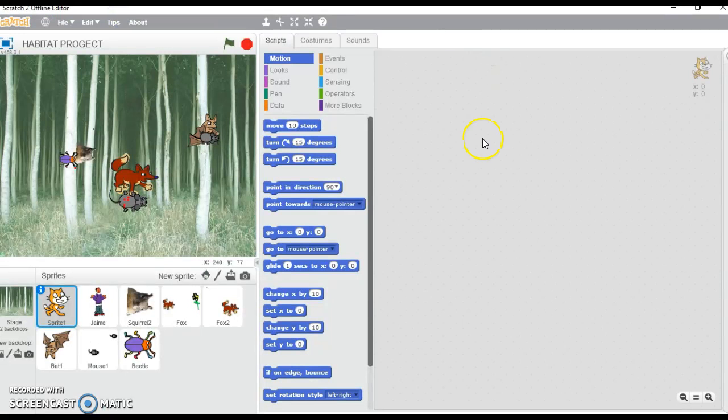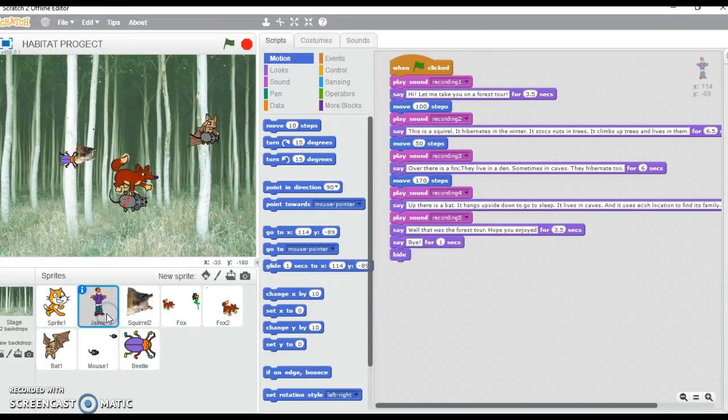All right. And then I did want to show you the code for the tour guide. Right here is the code that the student put together, and you can see how he made recordings, and then he also had them say different things. So there was caption text along with the sound.